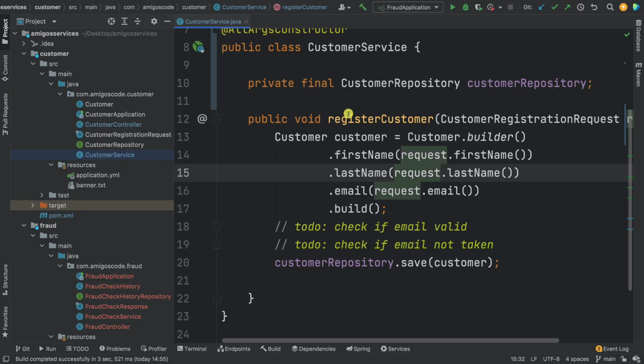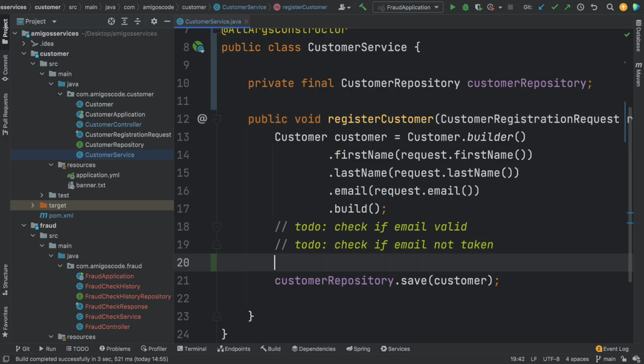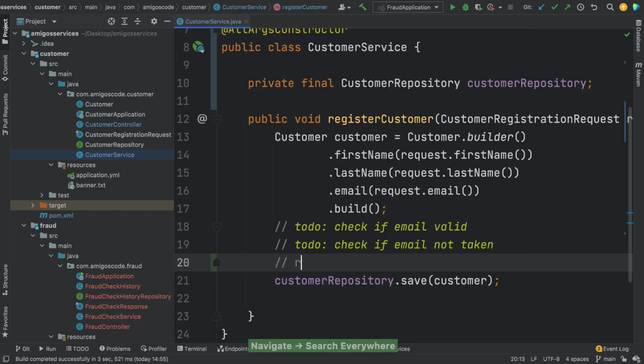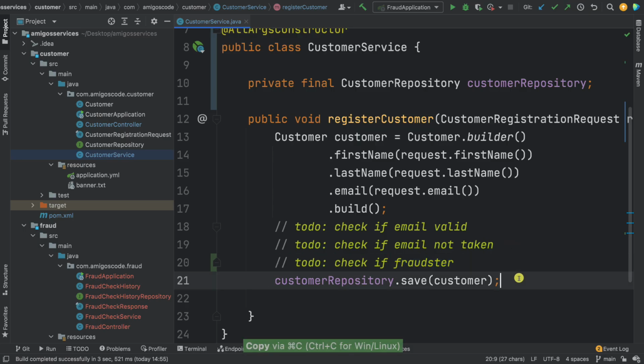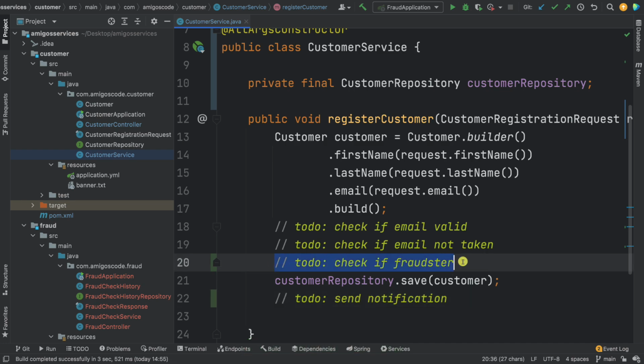And in here, remember, we had this method register customer, and we have a couple of to-dos. But basically what we want is to have this to-do: check if fraudster. And also another to-do here, I want to basically send notification. Now, obviously we now have the ability to check whether a customer is a fraudster.